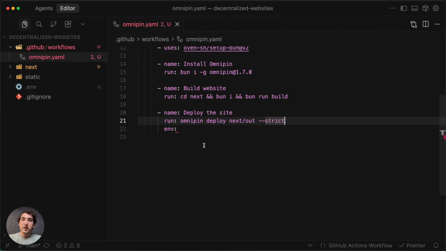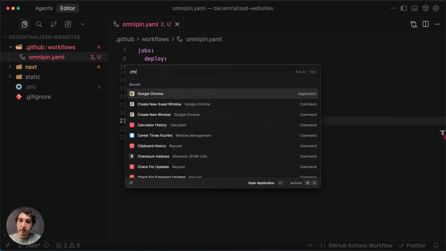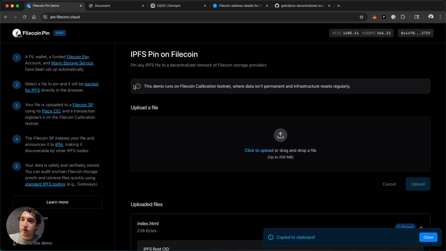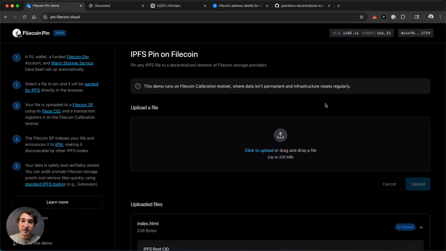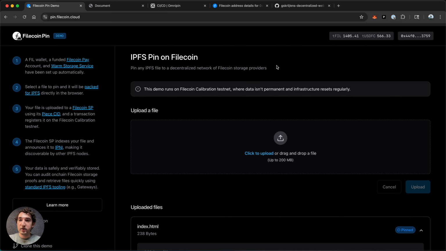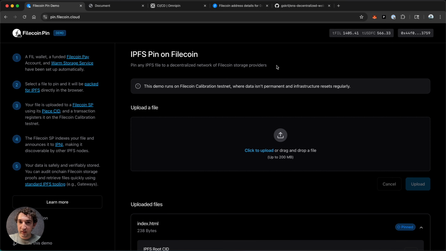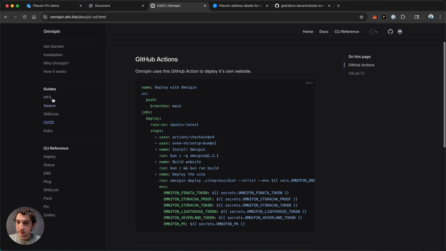Cool. So we have the beginning of our GitHub workflow set up, but you'll notice one thing. When I went to upload with Filecoin Pin, this is using their testnet, and so data doesn't actually stay pinned for a long period of time. But we want to use mainnet in a production workflow. So we need to actually add different tokens to a wallet and add the private key to our Omnipin config so that it knows how to pay the Filecoin on-chain cloud operators. Let's see how to do that.